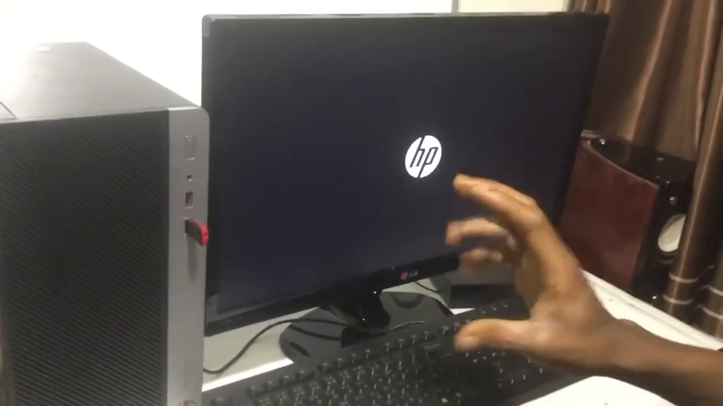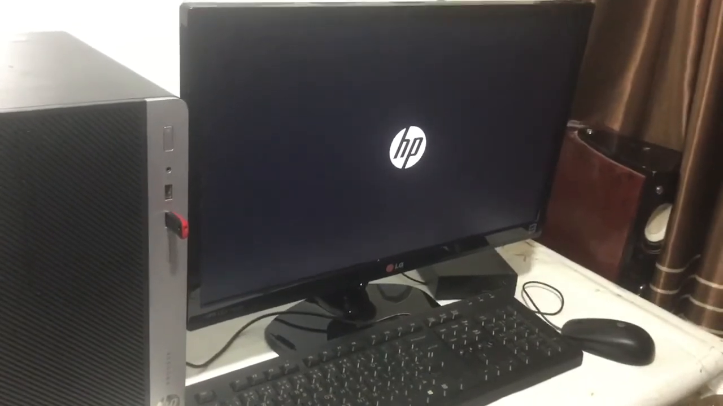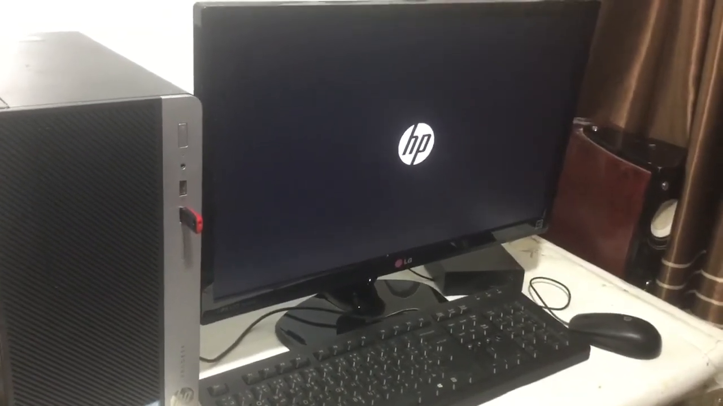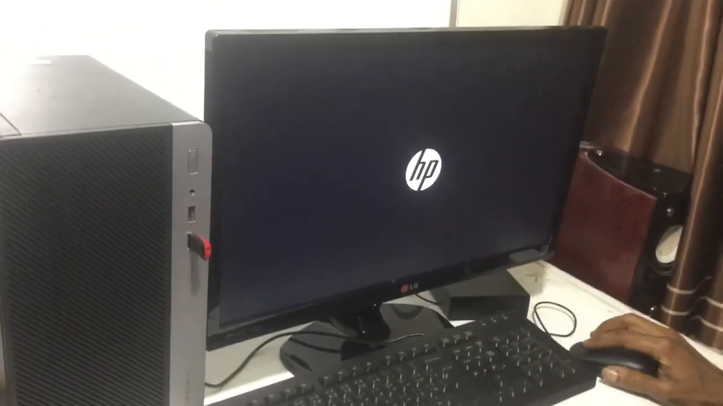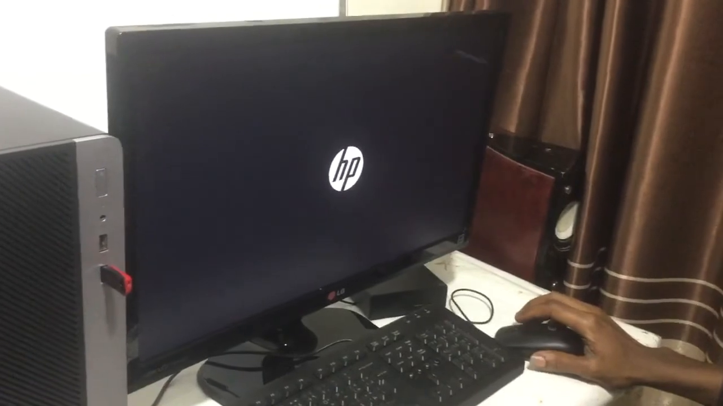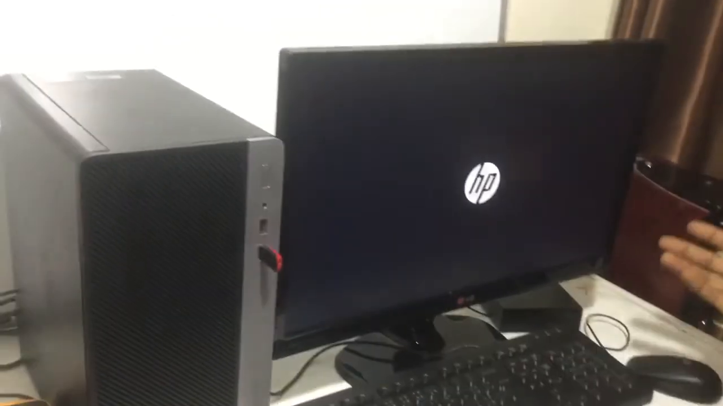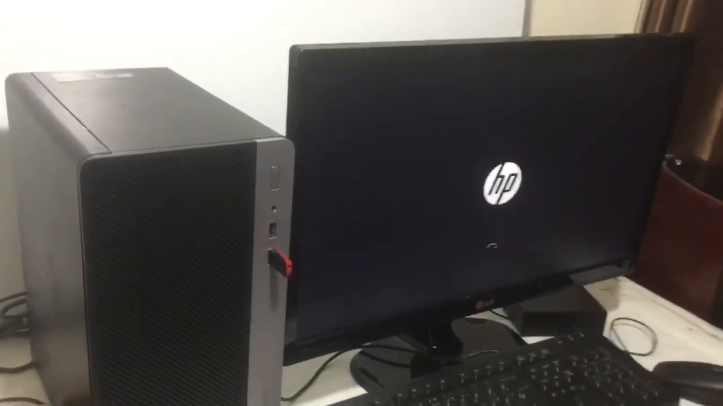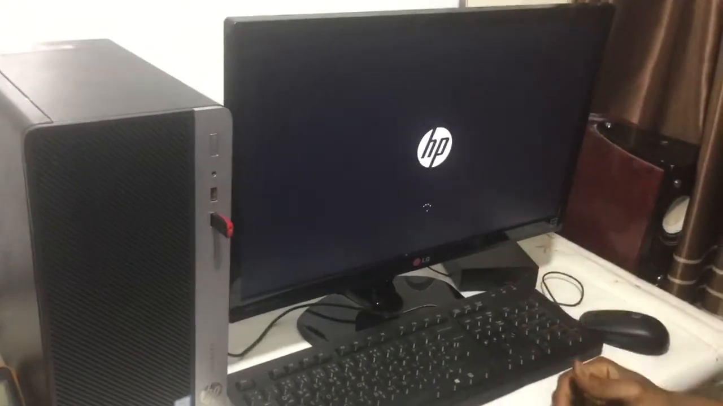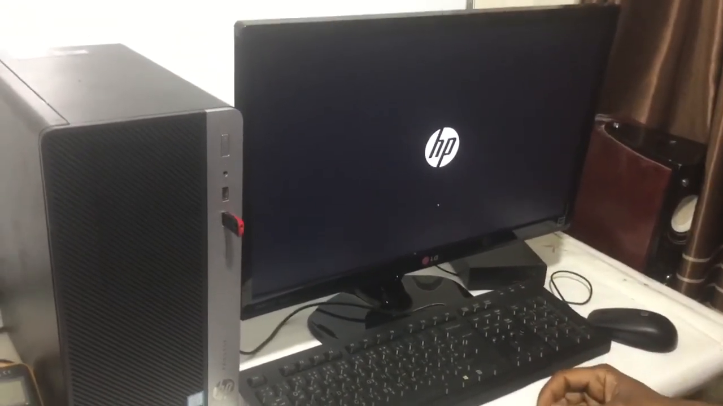This was just a quick video on how to enable your USB boot options on your HP Pro desktop. In my case, I have the HP 400 G4 MT version, and this is a 7th generation desktop. So the Windows files will load and we shall be able to boot, and you'll be able to use your USB ports on your desktop.